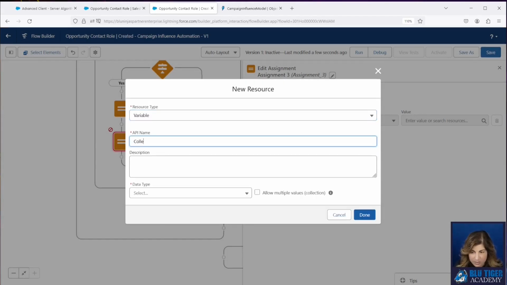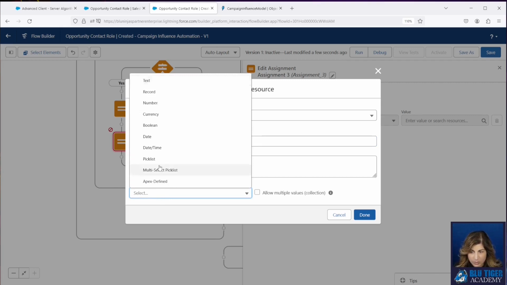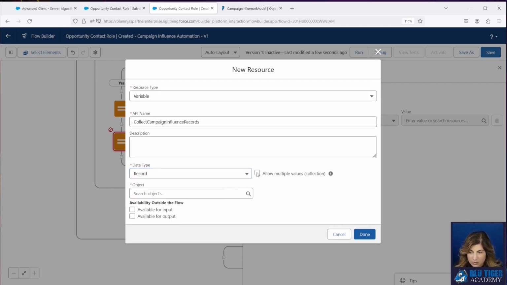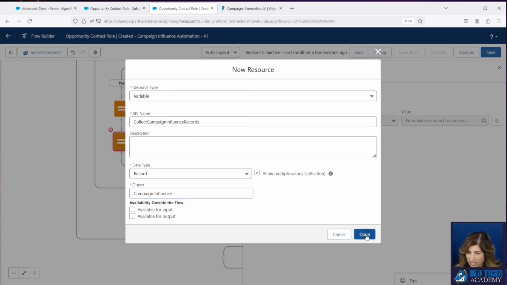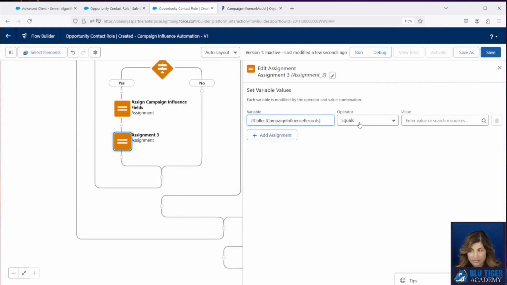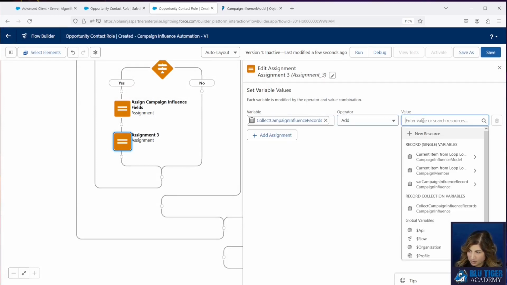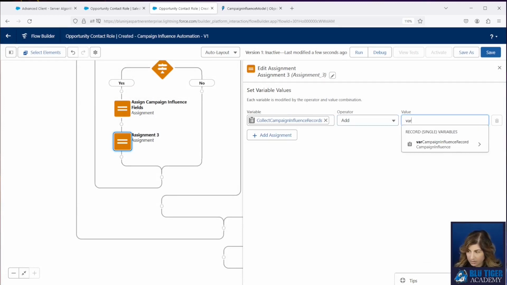All right, so we're going to collect the campaign influence records. So we're creating a collection variable that's going to allow multiple records to come into it, so we can collect all these records and create them all at once outside of the loop. All right, so we're going to add our campaign influence record here. And we'll hit save there.